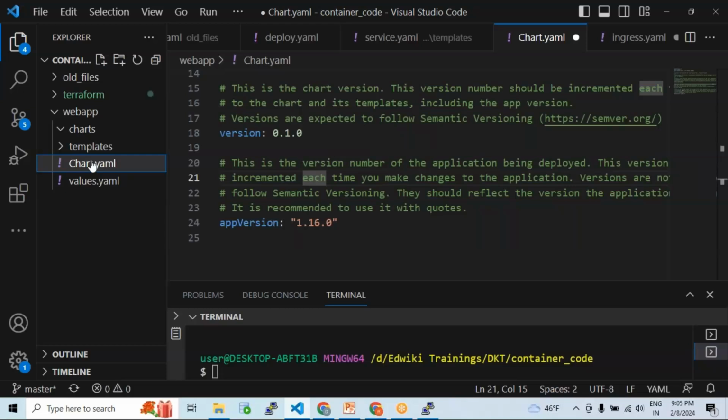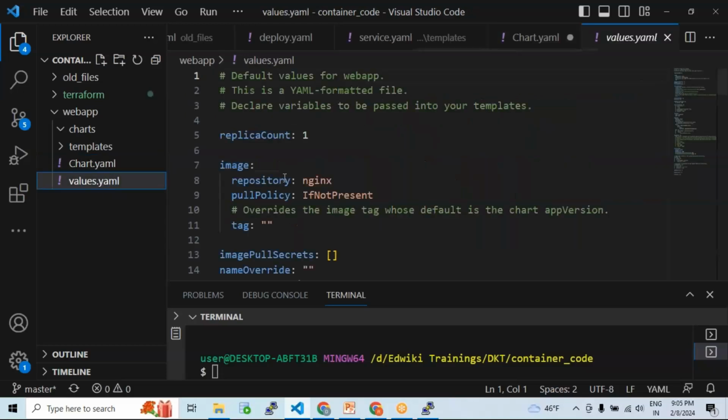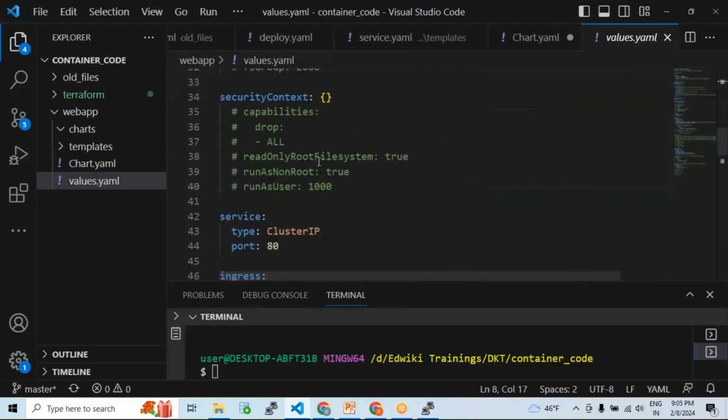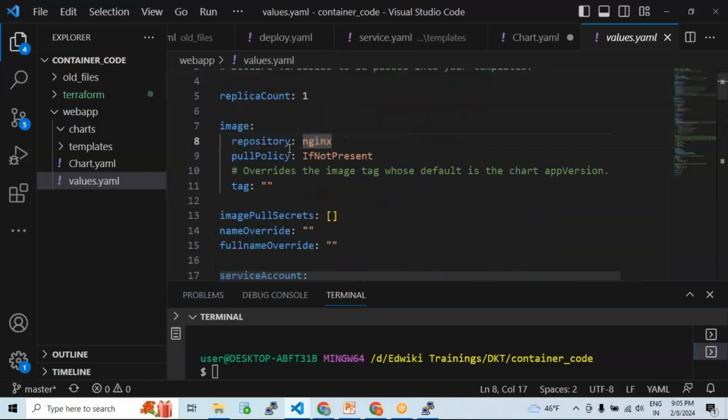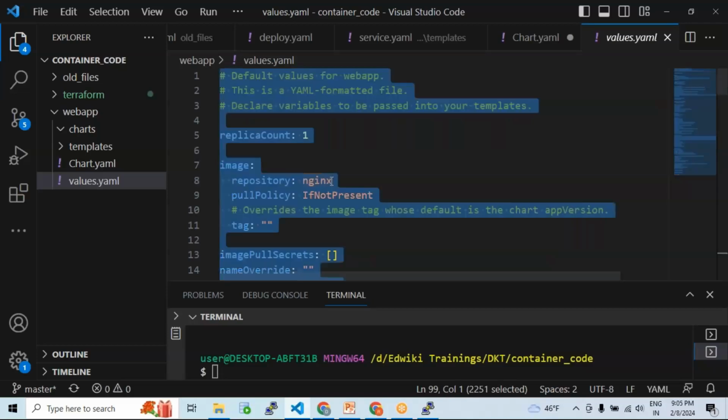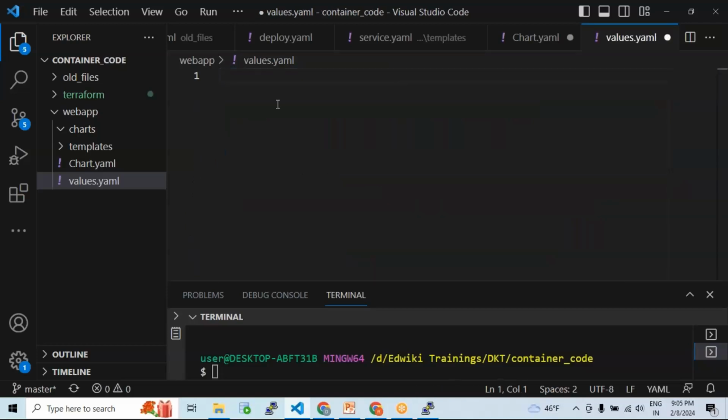Anyway, now I'm done with my templates folder. I'm done with my Chart.yaml file, and this is the values file. In this values file, you need to specify the values that you want to pass for your deployment. This is a sample values file that is prepared for you to understand how the syntax will be. But for now, let me remove everything and I'll show you from scratch how to prepare the values file here.